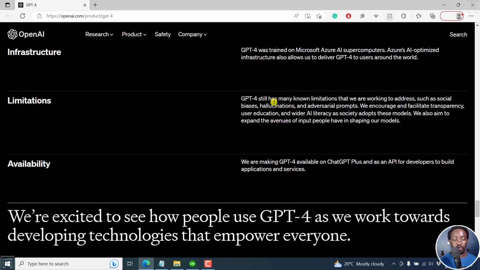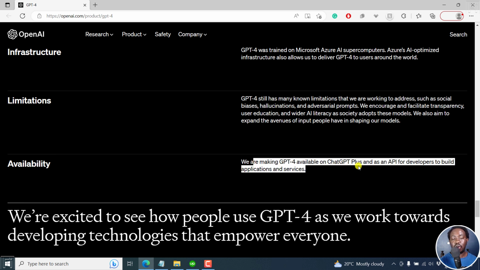I think I'd like to talk about this. GPT-4 still has many known limitations that we're working to address, such as social bias, hallucinations, and adversarial prompts. We encourage and facilitate transparency, user education, and wider AI literacy as society adopts these models. We also aim to expand the avenues of input people have in shaping our models.